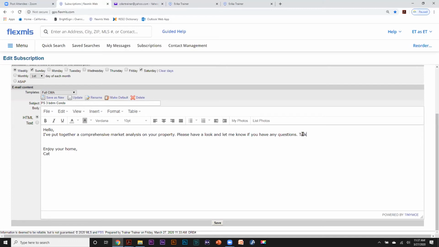If ever you want to make a change to your template, you can go ahead in here and add another sentence, like we'll say, talk to you soon. So I'm adding that in, and I can click on update. And now let's go to a subscription template, and then let's go back to our full CMA template. And there it added in the extra sentence that I added. So that's how you would update it.